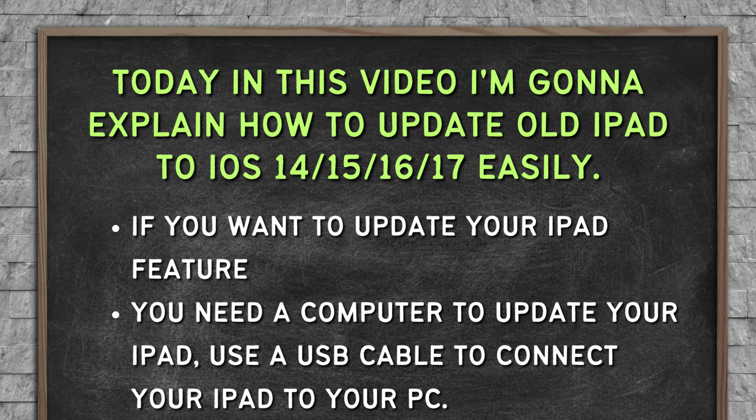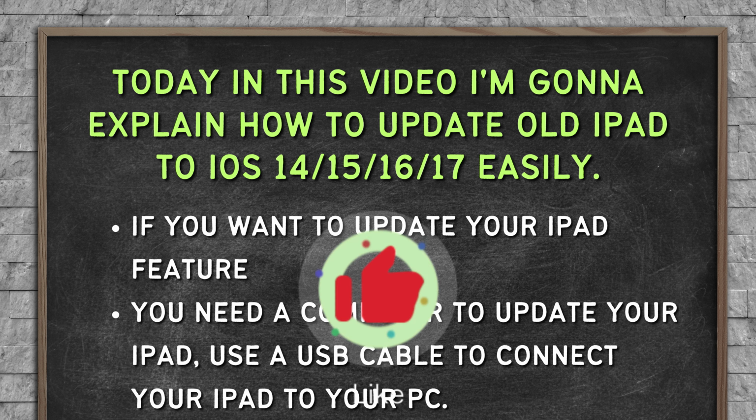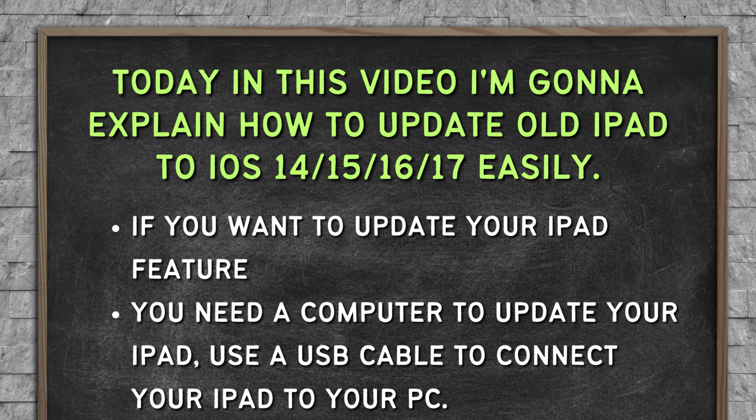Today in this video, I'm gonna explain how to update an old iPad to iOS 14, 15, 16 or 17 easily. If you want to update your iPad, you need a computer. Use a USB cable to connect your iPad to your PC.